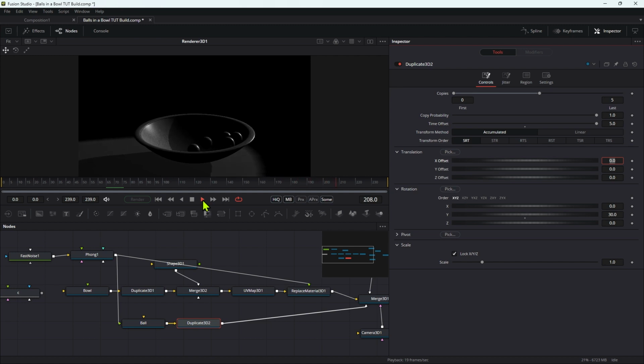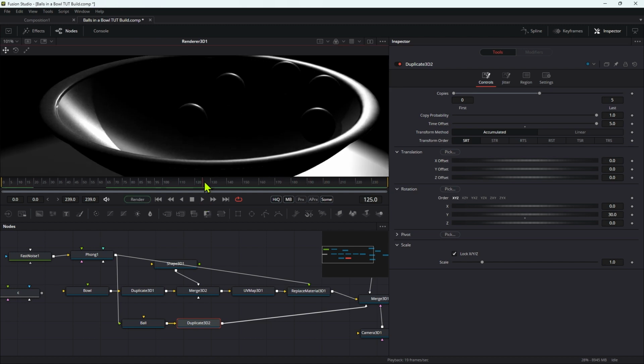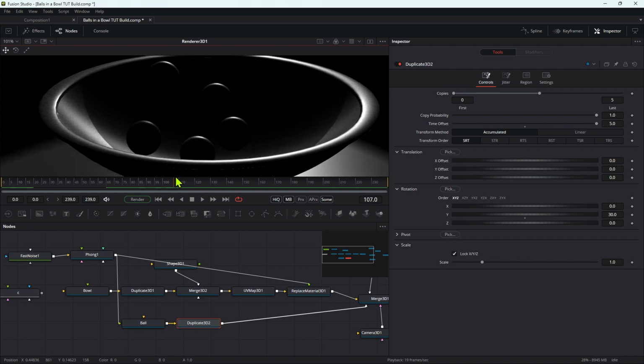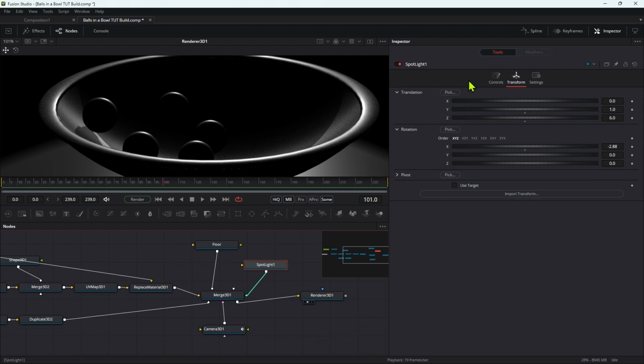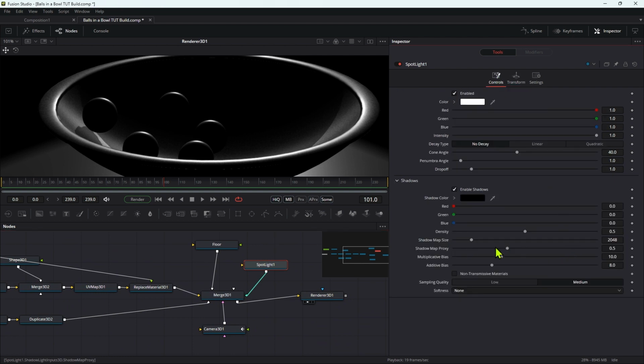Now you're probably going to say it doesn't actually look as though the spheres are in proper contact with the surface of the bowl. But you actually know that's not true. You know that we actually got the balls to sit absolutely perfectly against the contour of the bowl. So what's actually going on here? Well, the answer is the approximation that we're getting from the spotlight here. And if we come to the controls, it's down to this shadow map size.